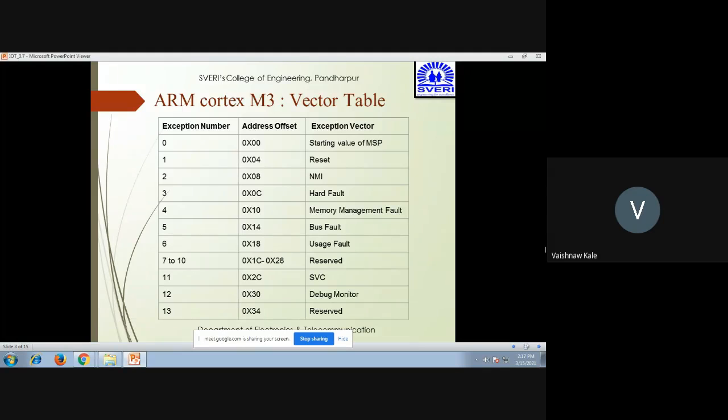If it is 1, then 0x04 is reset. If exception number is 2, then 0x08, the non-maskable interrupt. If it is 3, then 0x0C, that is hard fault. If it is 4, 0x10, memory management fault. Exception number 5, 0x14, bus fault. Exception number 6, 0x18, usage fault. Then exceptions from 7 to 10, 0x1C to 0x28, are reserved. If it is 11, then it will go to 0x2C, SVC.